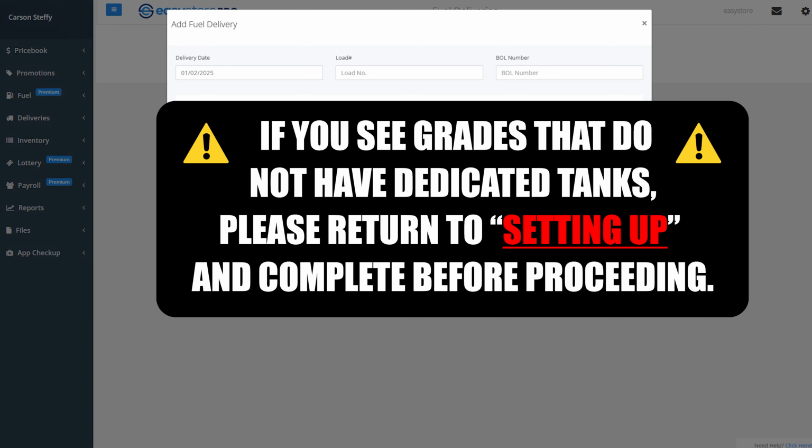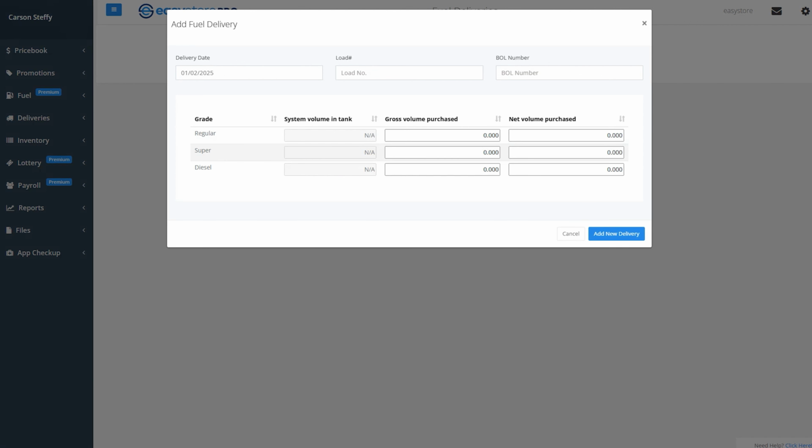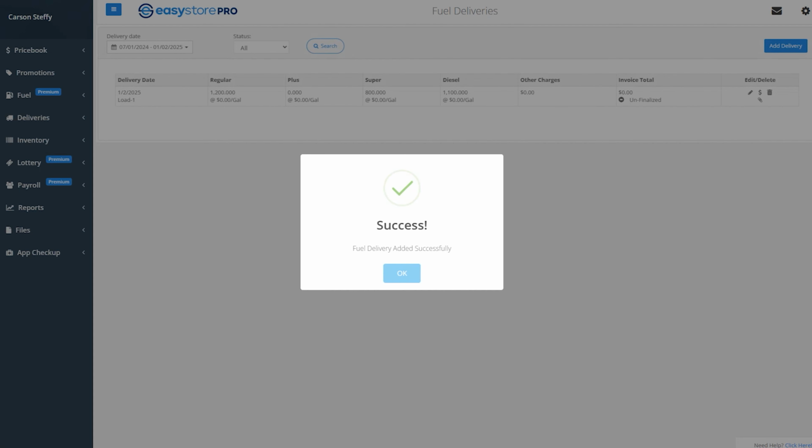If you see grades that do not have dedicated tanks, please return to the Setup Advanced Fuel Module section and complete that step before proceeding. When you have entered all needed information for each tank, select the Add New Delivery button.